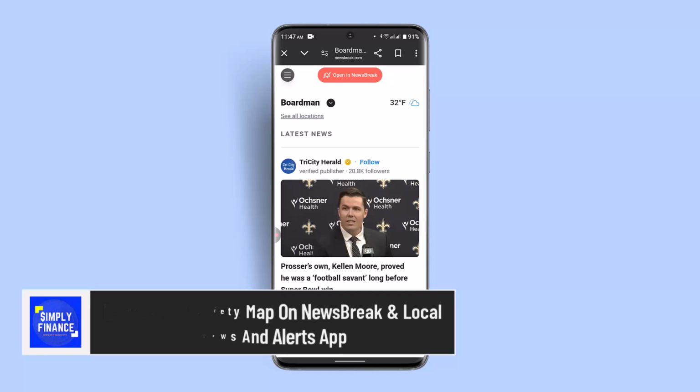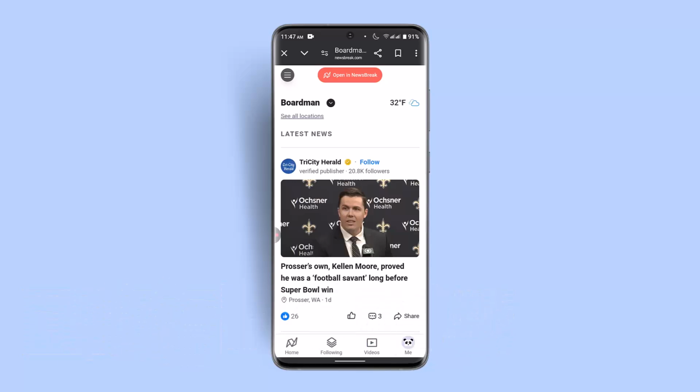In today's video, I'll show you how you can find safety map on NewsBreak. So if you want to find a safety map on NewsBreak, you have to follow these steps. First, you have to create an account on the NewsBreak app. Currently I'm using a web version. You could also download the application from the Play Store or App Store and install it, after which you go ahead and create your account and you could use NewsBreak.